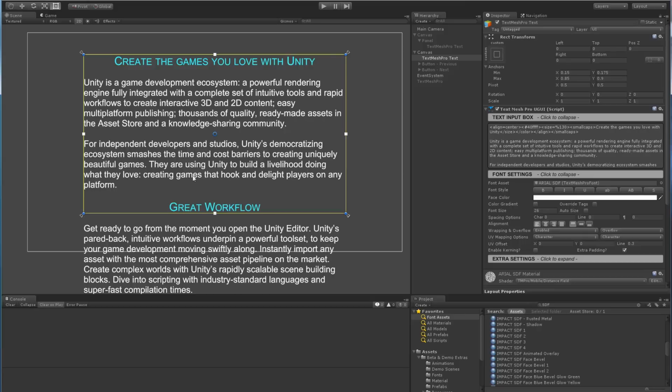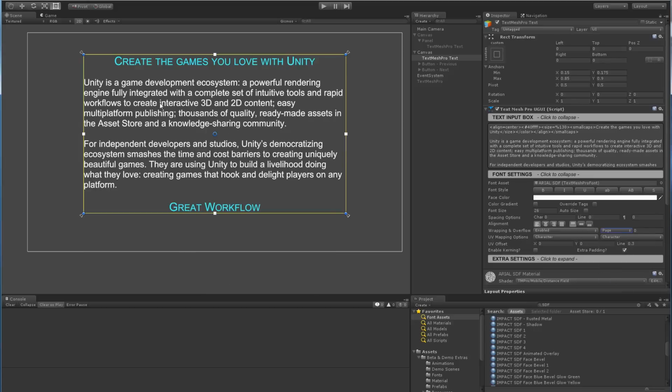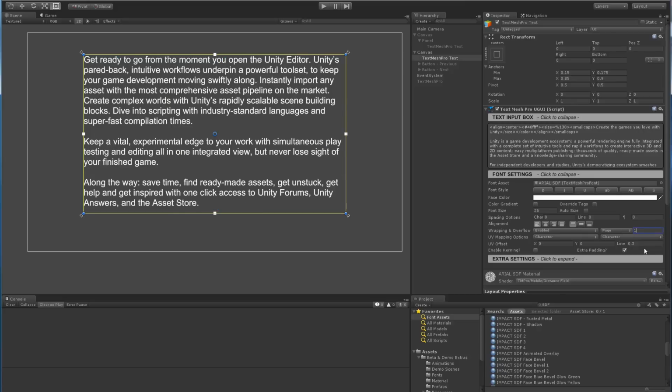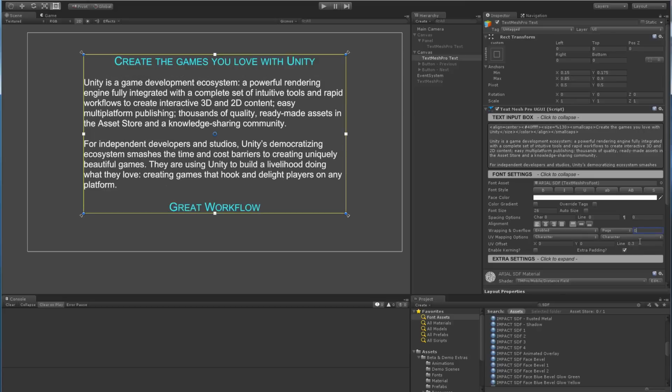So the thought was, maybe it would be a lot easier if we could use the rect transform to define what should be displayed. So I added a new feature called Page, and what it does is display whatever it can in the container given its size, and then whatever else it can't display. Right now we're seeing page 0, but now we're seeing page 1. So through this property, we can choose what portion of the block of text is shown in this region.